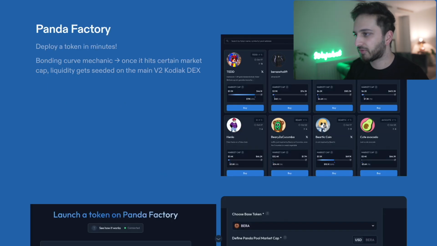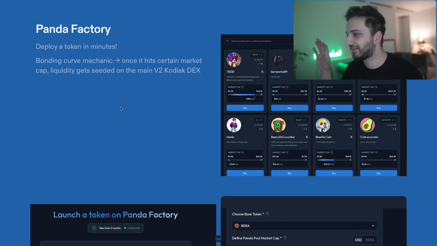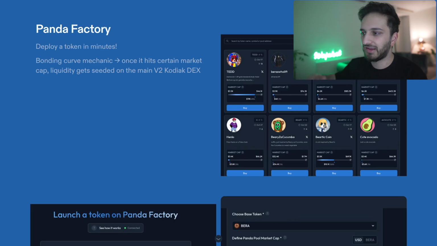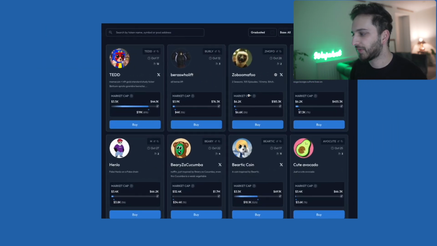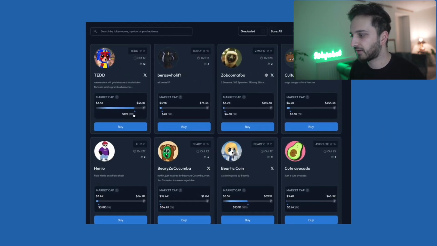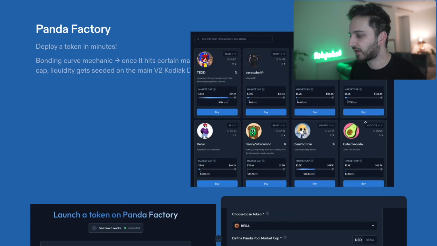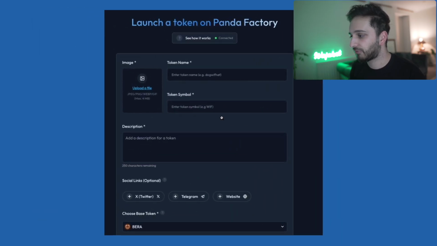So one of the other products is also the Panda Factory, and this is essentially where you can deploy a token in minutes. Now, this token goes on a bonding curve, so it's got a bonding curve mechanic. Once it hits a certain market cap, liquidity gets seeded on the main V2 Kodiak DEX. You probably are familiar with some of this if you've been in the meme coin trenches over the last year or so. But yeah, this is what it looks like. You'll get an idea of all of the meme coins that are launching at the moment. You can actually launch your own one in seconds.